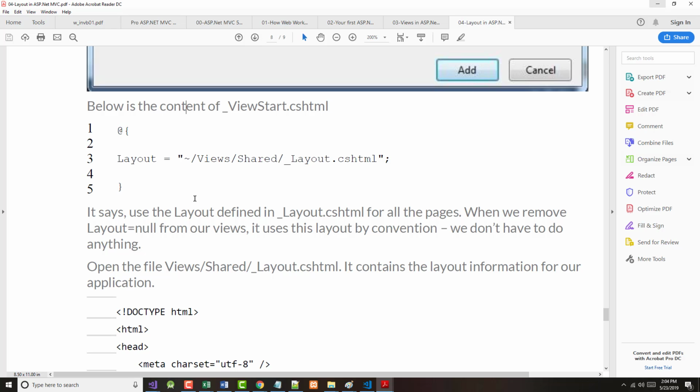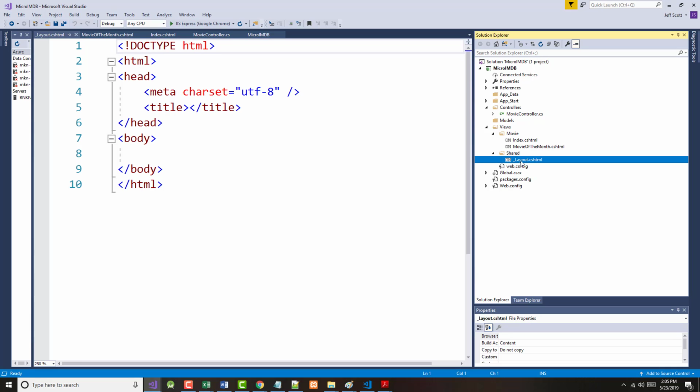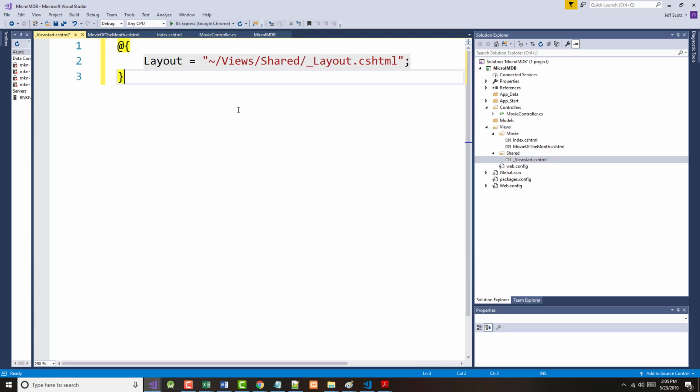Oh, wait a minute. We wanted that to be called viewstart.cshtml, and we wanted that to be the contents. Copy. So we want underscore viewstart. So viewstart.cshtml, and we're putting that in. Okay, I still think we might have an error because I don't think we have this file, but we'll see.